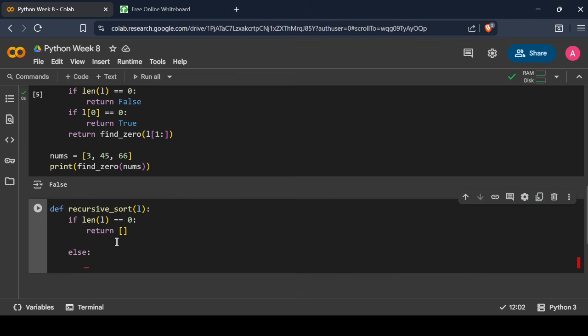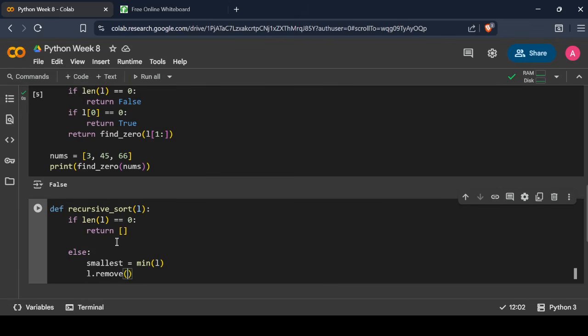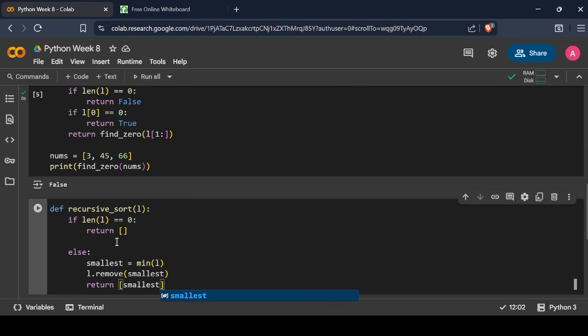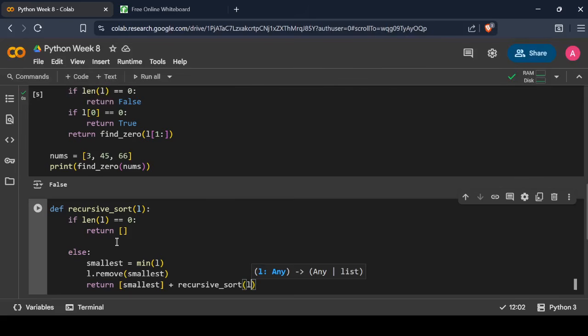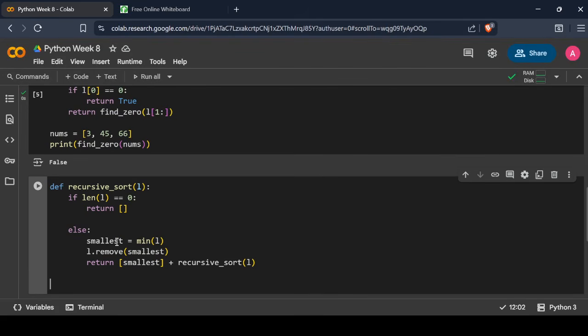what we do is we define a variable smallest, which is the min of L, the least element in L, and we basically remove the smallest element from L, and we return this smallest element, and to the remaining list which is there, we recursively sort that remaining list, right?